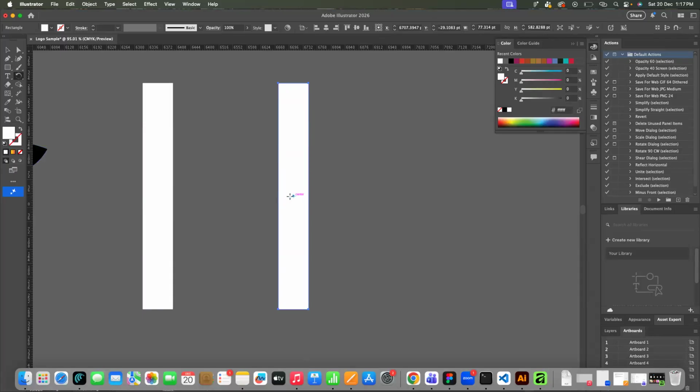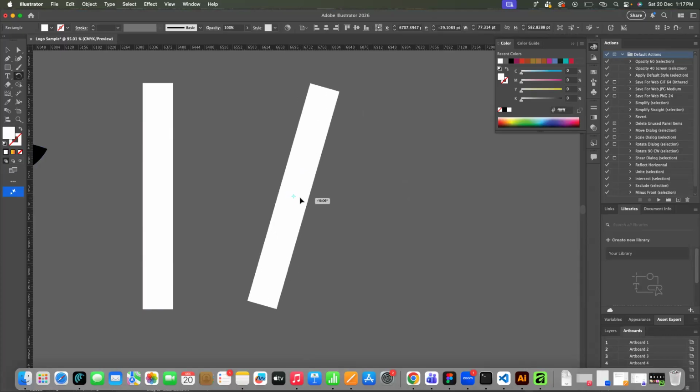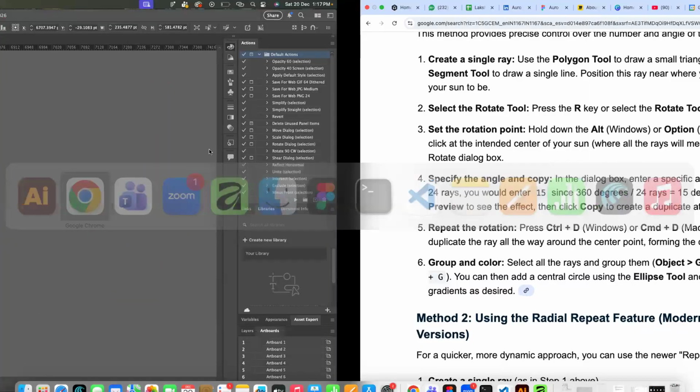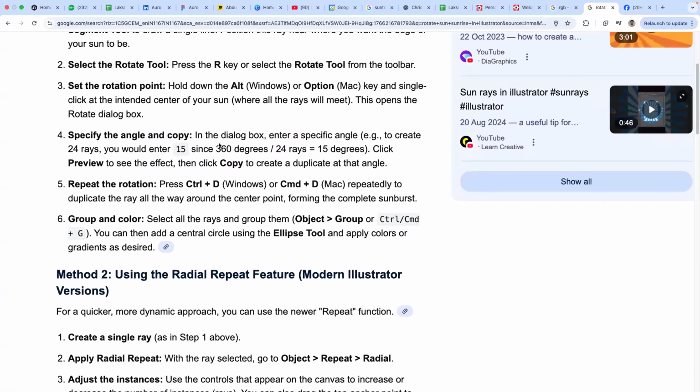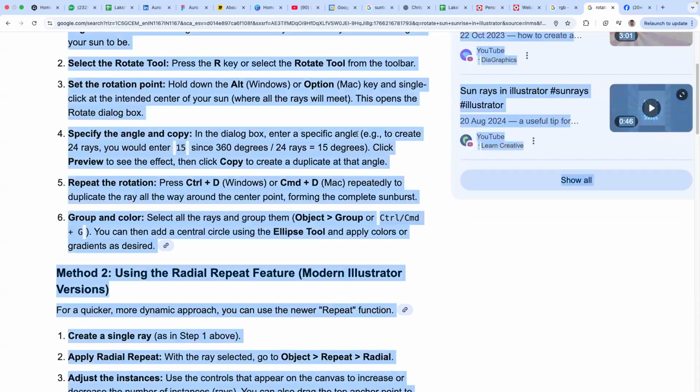The bottom center, sir. He said bottom center. Now we have slightly made changes. Now what do we need to do? Okay, the Rotate dialog box, specify the angle and copy. Got it now.